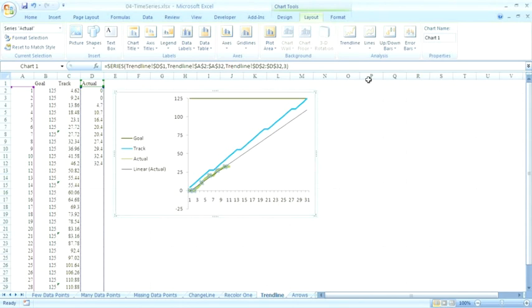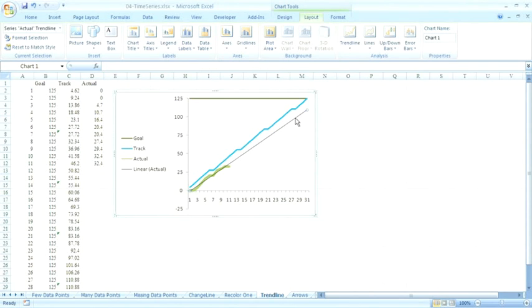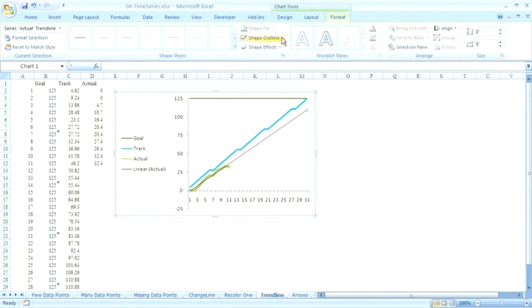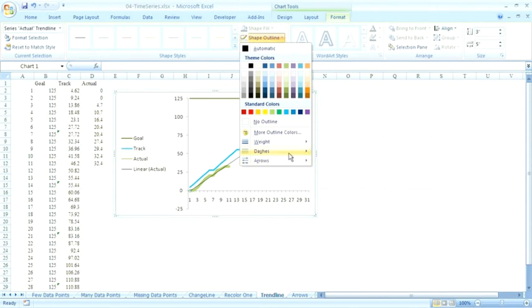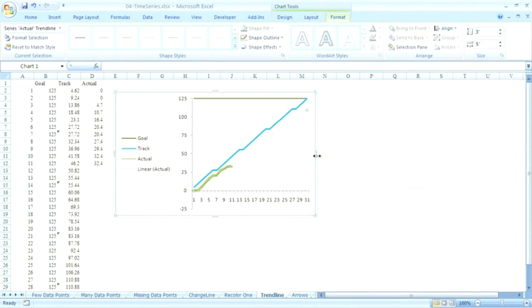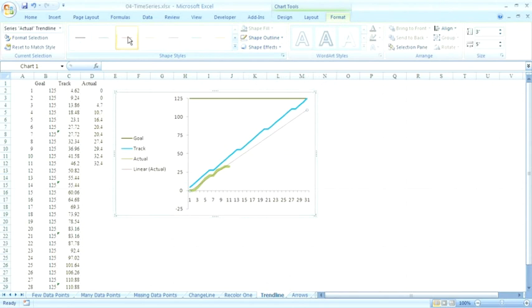Now, typically for me, anything that's a forecast I don't want to have as a solid line on the chart, so I'd like to format the trend line. I'll click on the trend line. You'll see in the current selection box, it'll say Series Actual Trend Line, and now I can go to the Format tab, use the Shape Outline, dashes, and a dot. I also usually recolor that line in red. Wow, those dots are really small. I can barely even see them. Let me go choose a different shape outline.